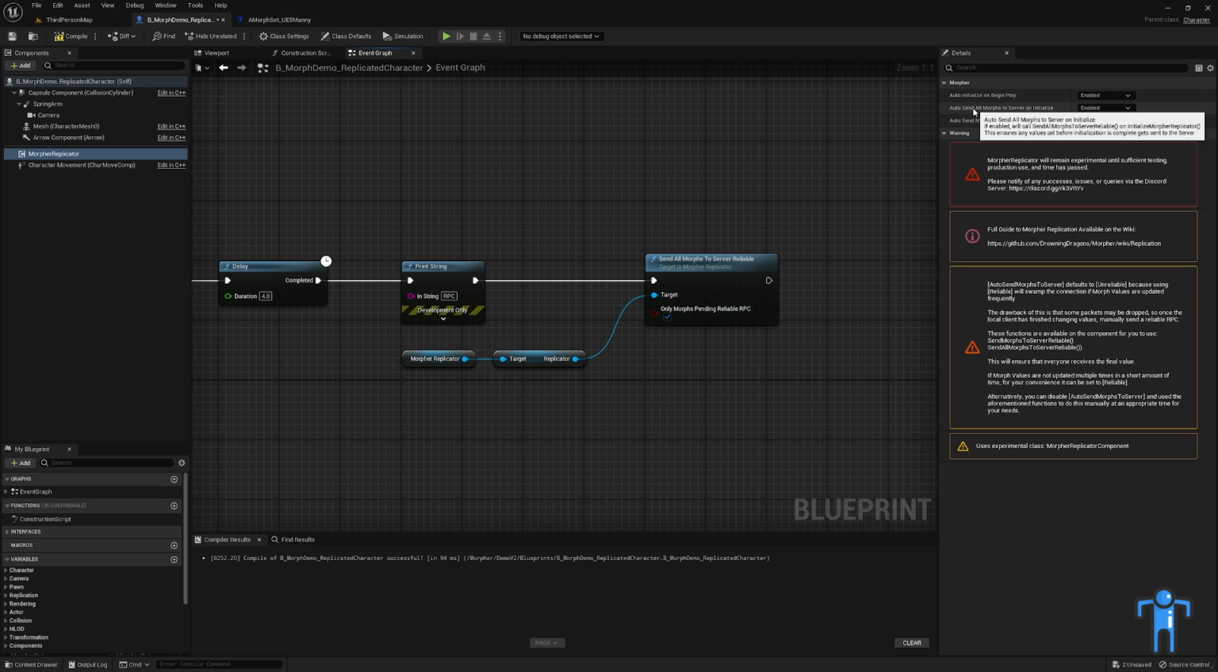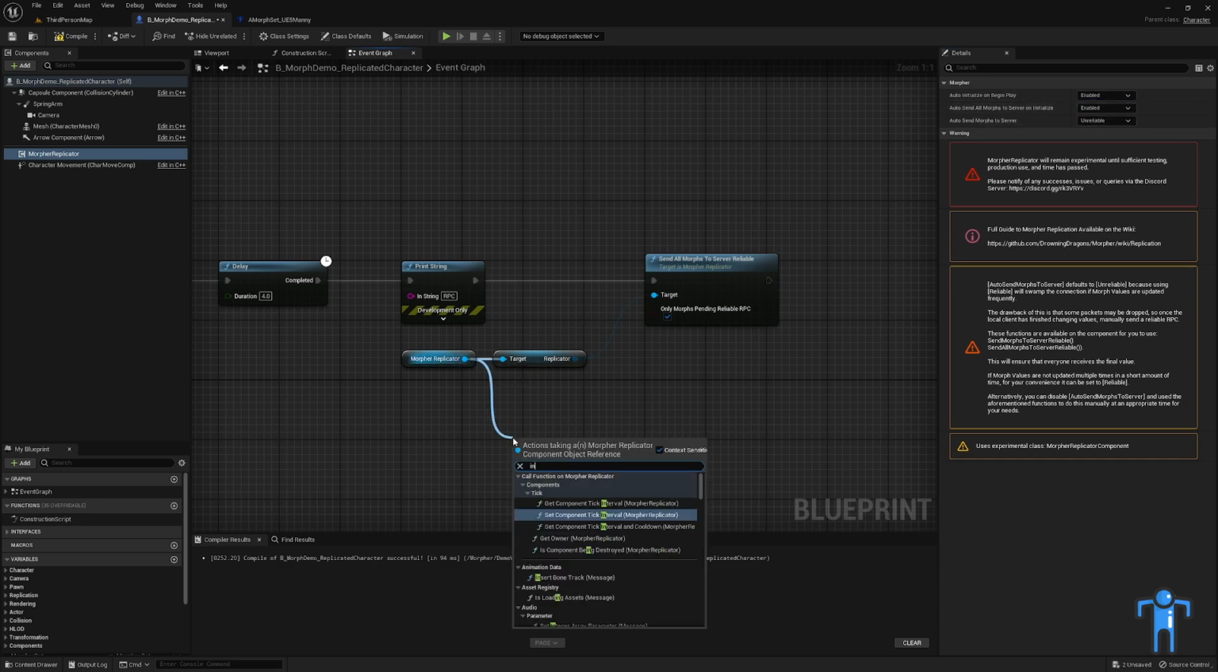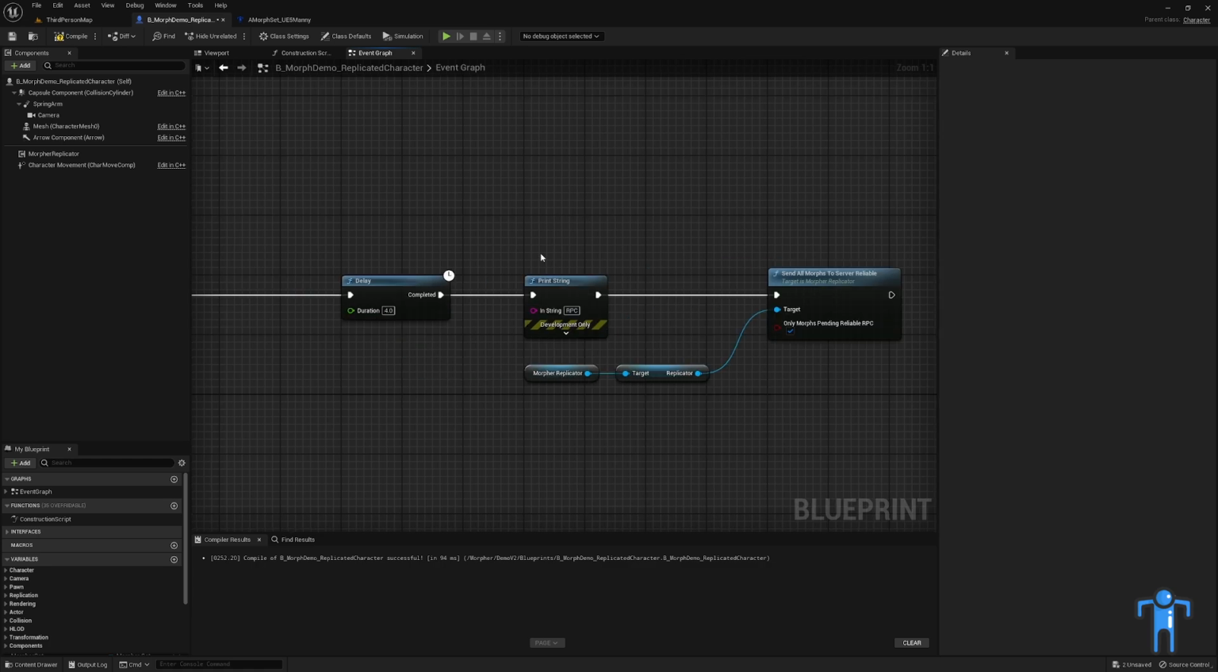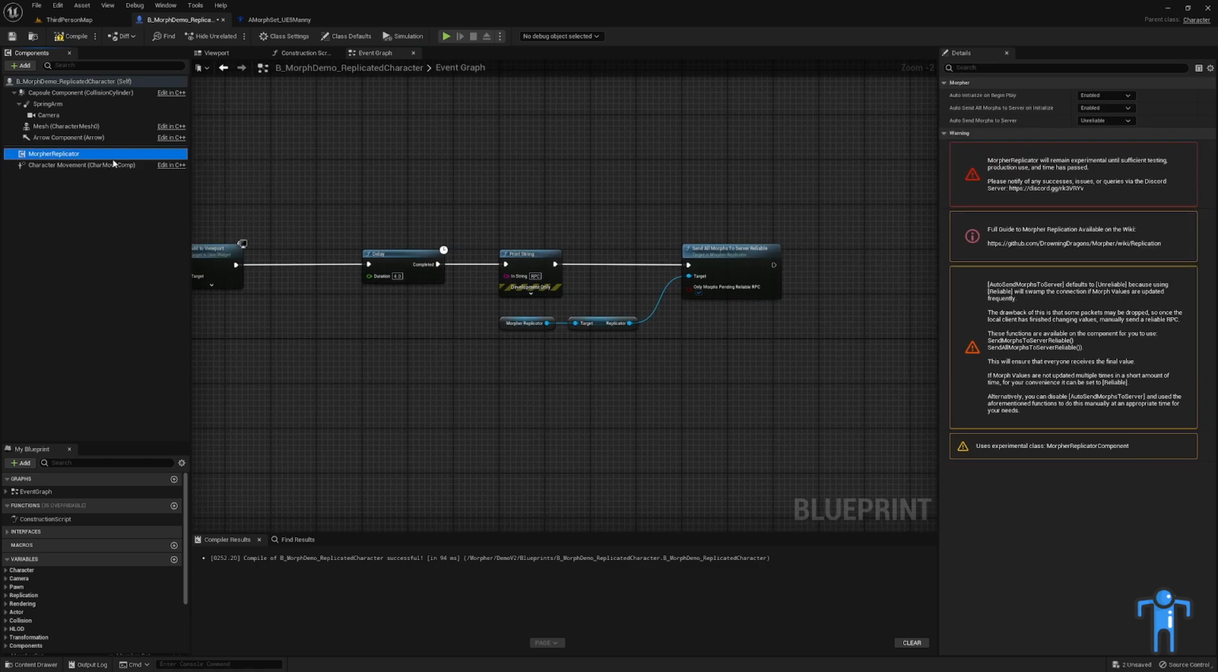So we've got send all morphs to server on initialize. Generally quite handy because we might have changed some values prior to initialization. And of course, we've got auto initialize on begin play. We can disable that, and then we need to manually call initialize. So that's it for the Morpher replicator component.